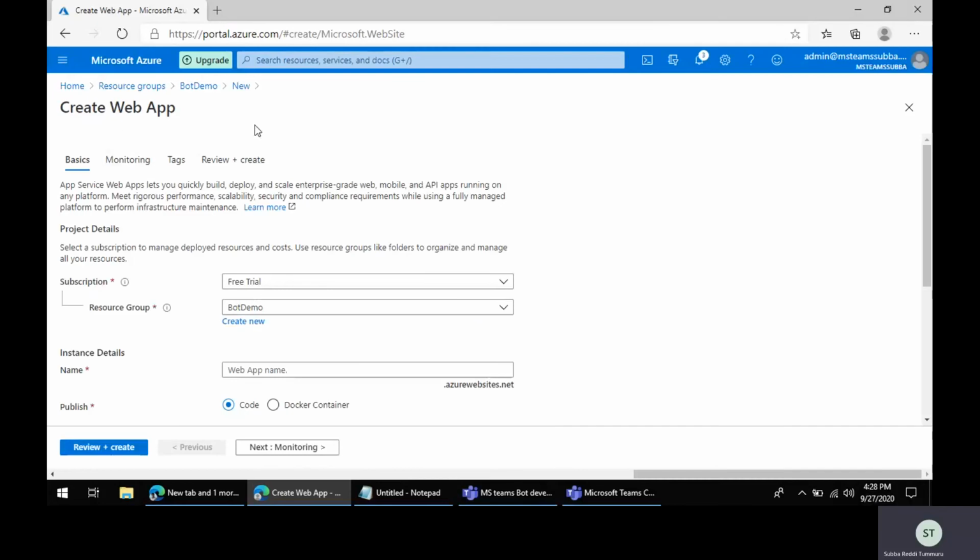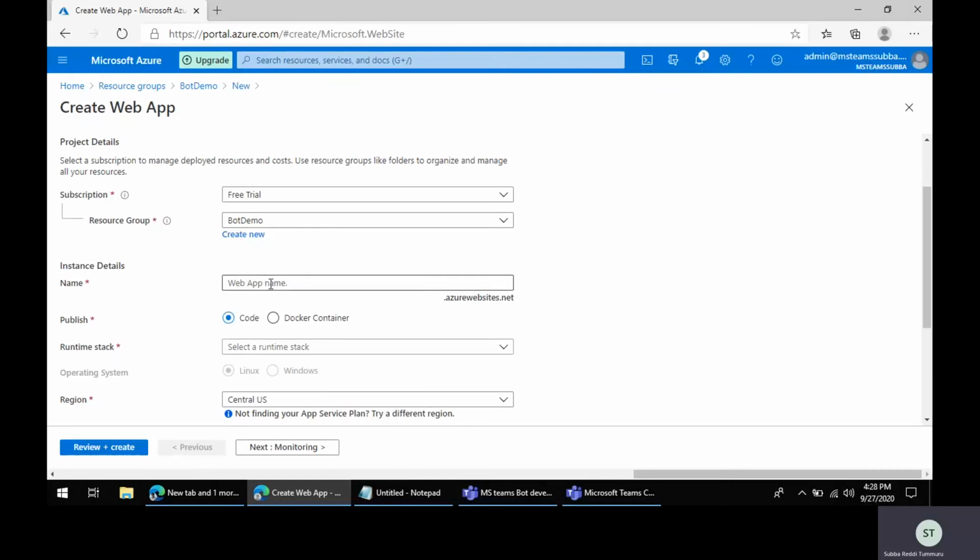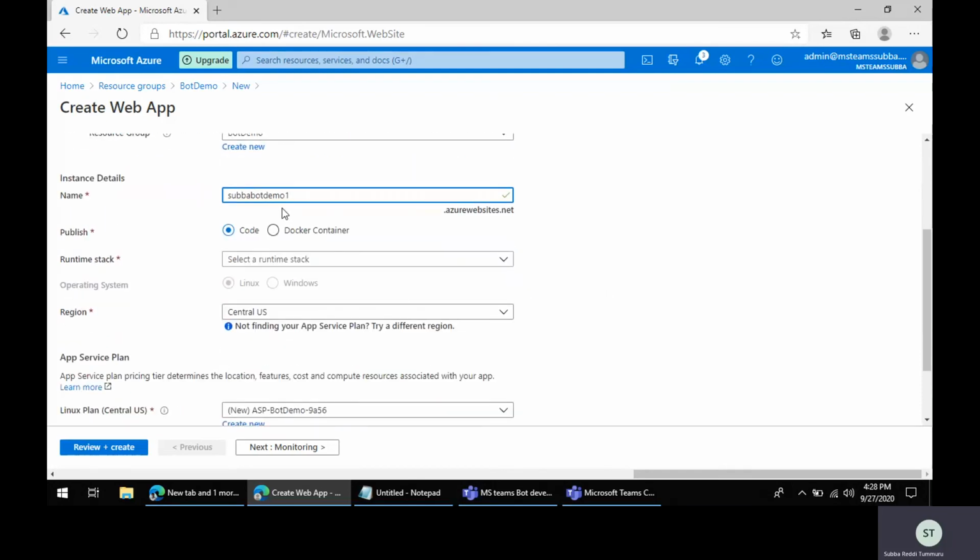So let me just create a web app, and this is the subscription, and the resource group is my bot demo, and Suba bot demo one. This is an app service I'm creating, so the name should be unique in the entire Azure. So I selected my value here, Suba bot demo one, and publish code and runtime stack.